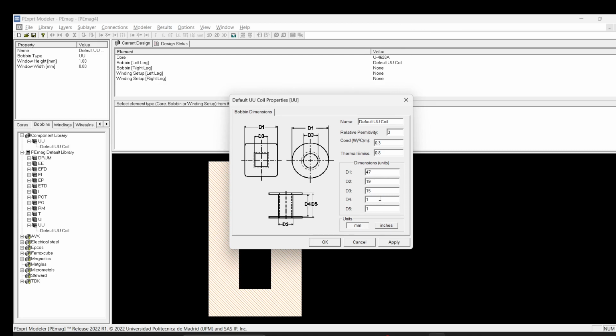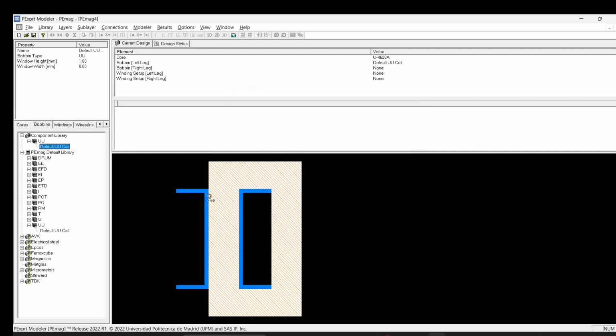Then D4, my D5 will be the total height of the core, which is 51. And I want a bobbin thickness of 2 mm each, 2 mm on the bottom and 2 mm on the top. So here I will keep D4 as 47, 51 minus 4, which is 47. So just put that, we'll press apply, and tada, our bobbin is created.